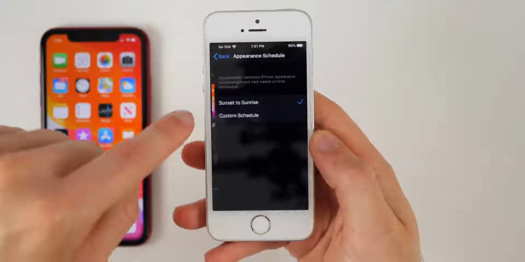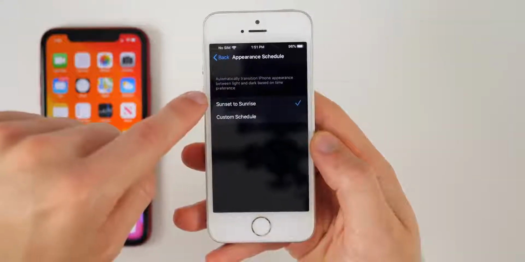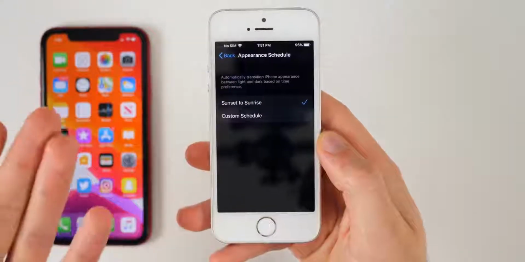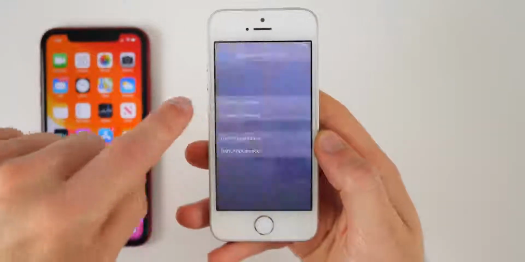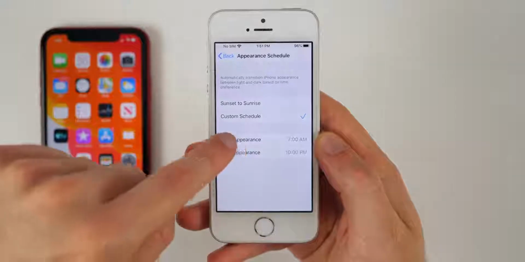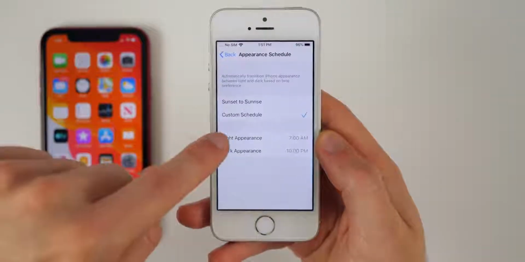So you can turn that on and then go to options, and you can have it either set to sunset to sunrise, and it will basically take the data from your weather application and your location, or you could just set a custom schedule and have it set up to turn light and turn dark at specific times.